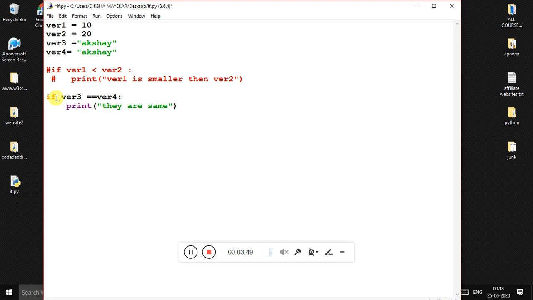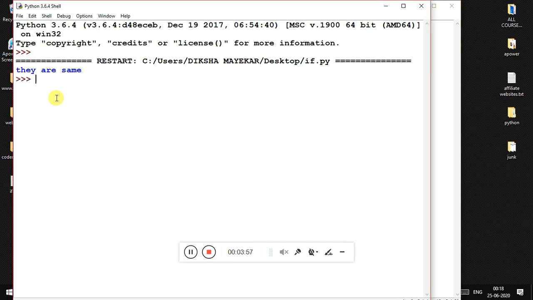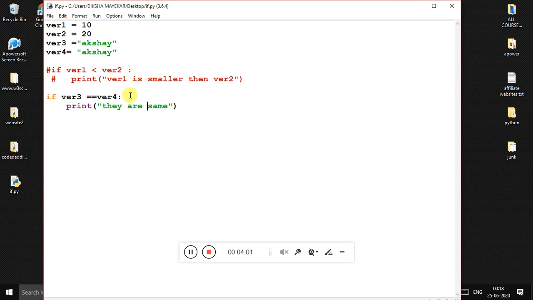Okay, so now if I'm just saving this and executing my code, now I'm getting this output which says they are same. Okay guys, there's a difference between the operators that you use inside of the math and the operator that you use in programming. So over here what it does is it checks whether the variable 3 and 4 are exactly same. Okay, so double equal to sign stands for equal to operator, which checks whether both the variables are same.